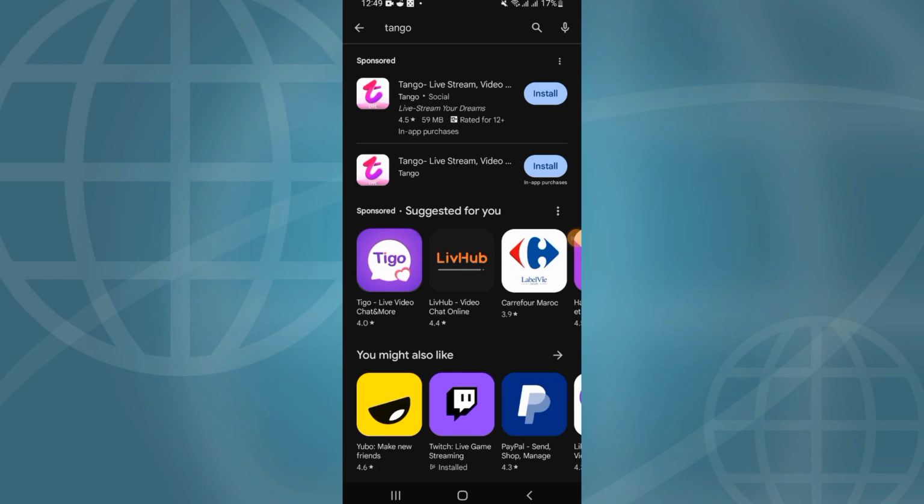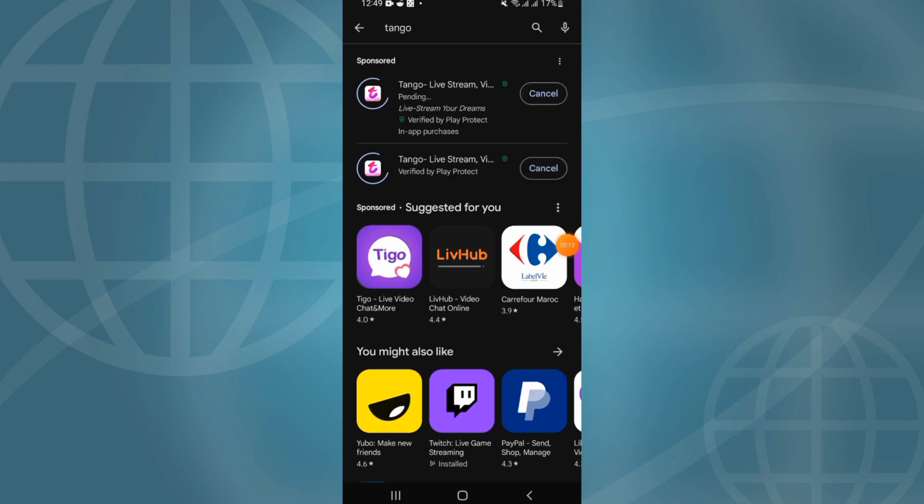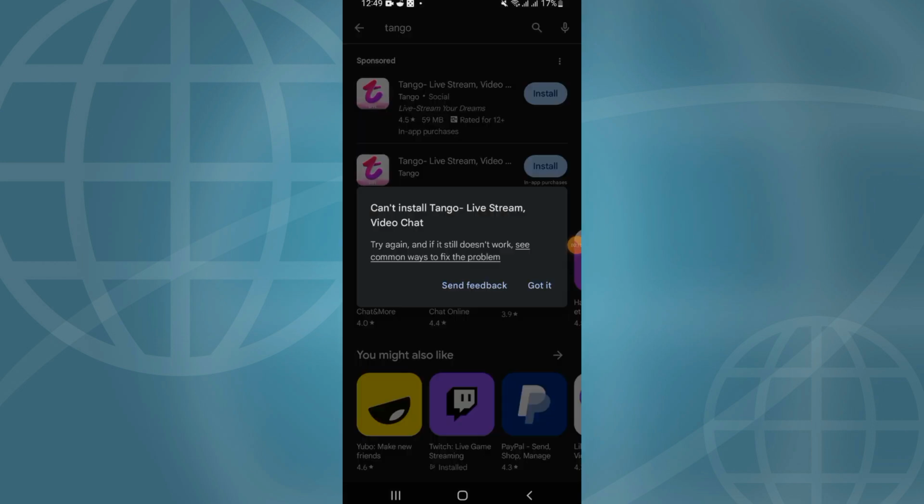To download any application from the Play Store or App Store that doesn't want to download on your phone. For example, this application, I want to download it, but as you see right now, when I click install, it will show me "Can't install Tango, try again." Okay, I will just say got it.